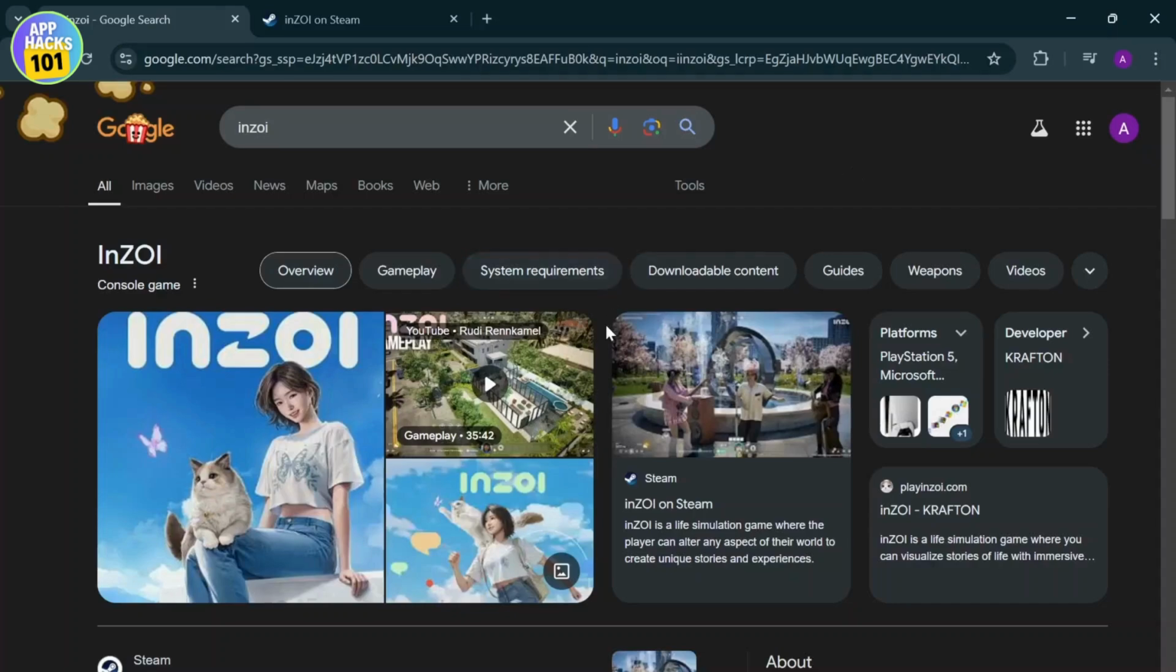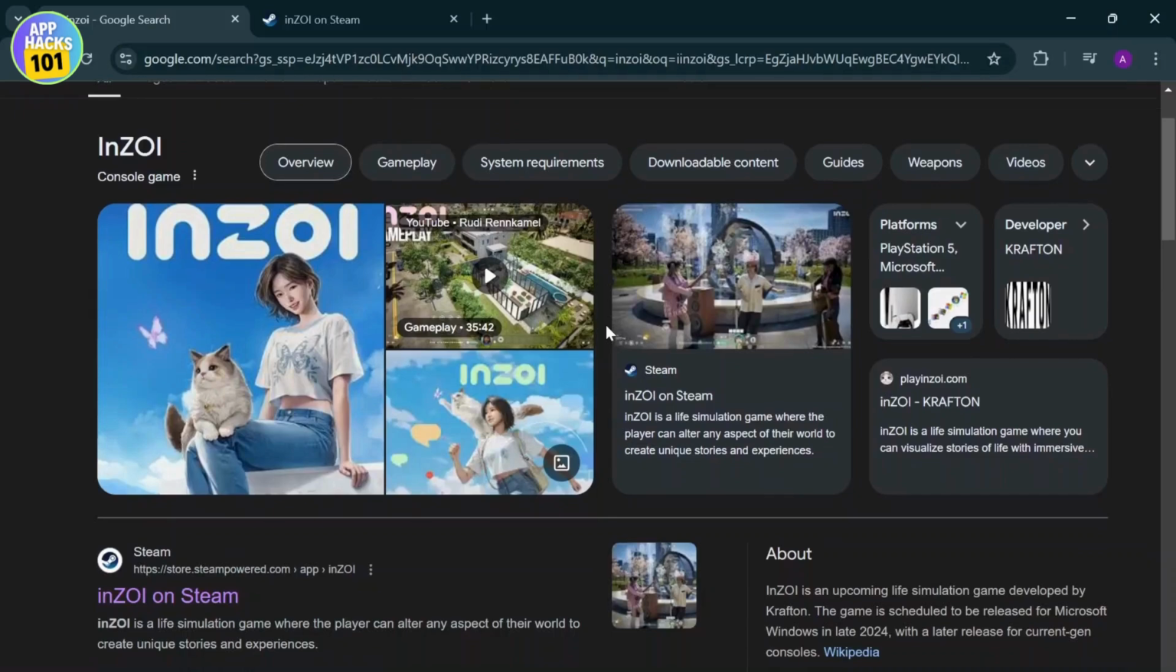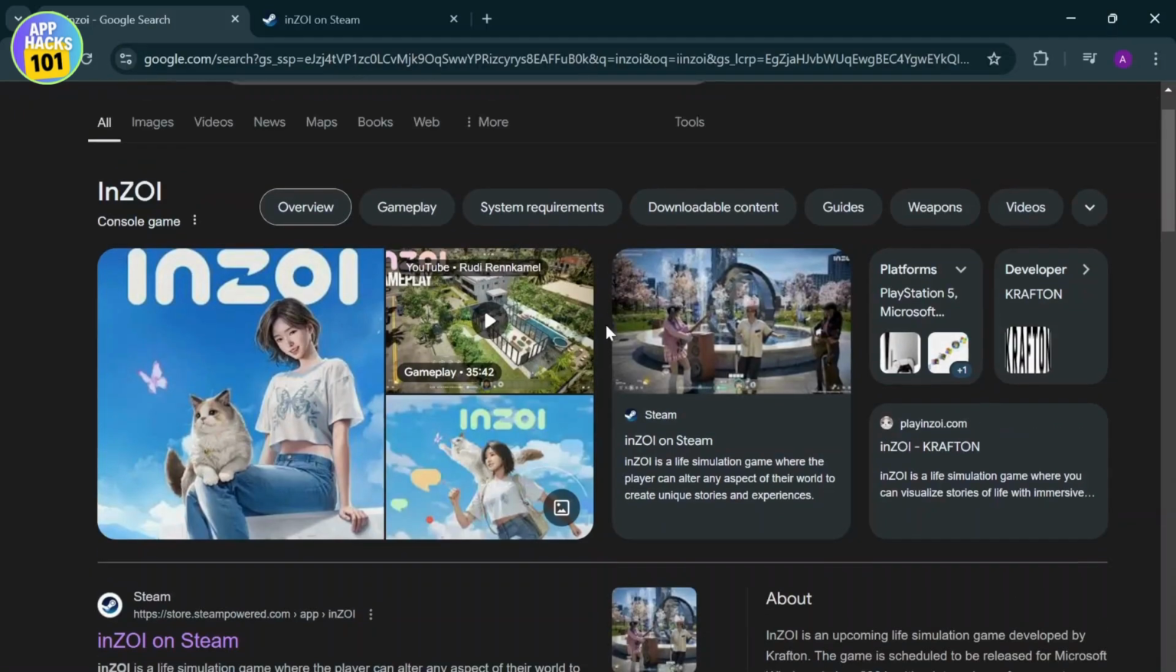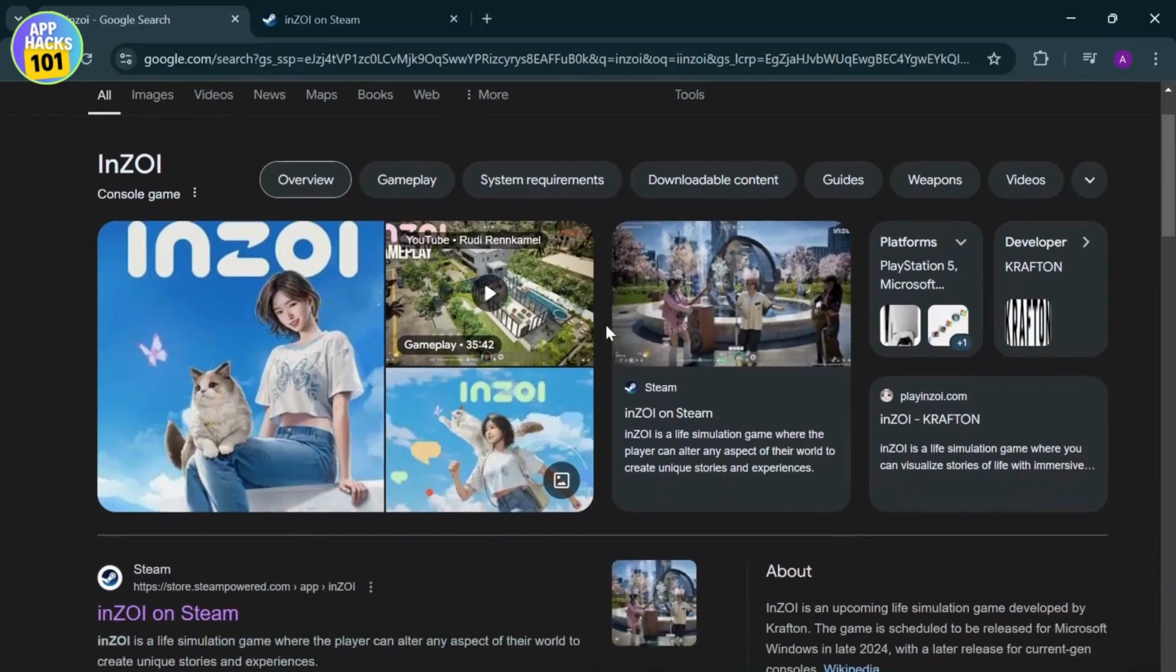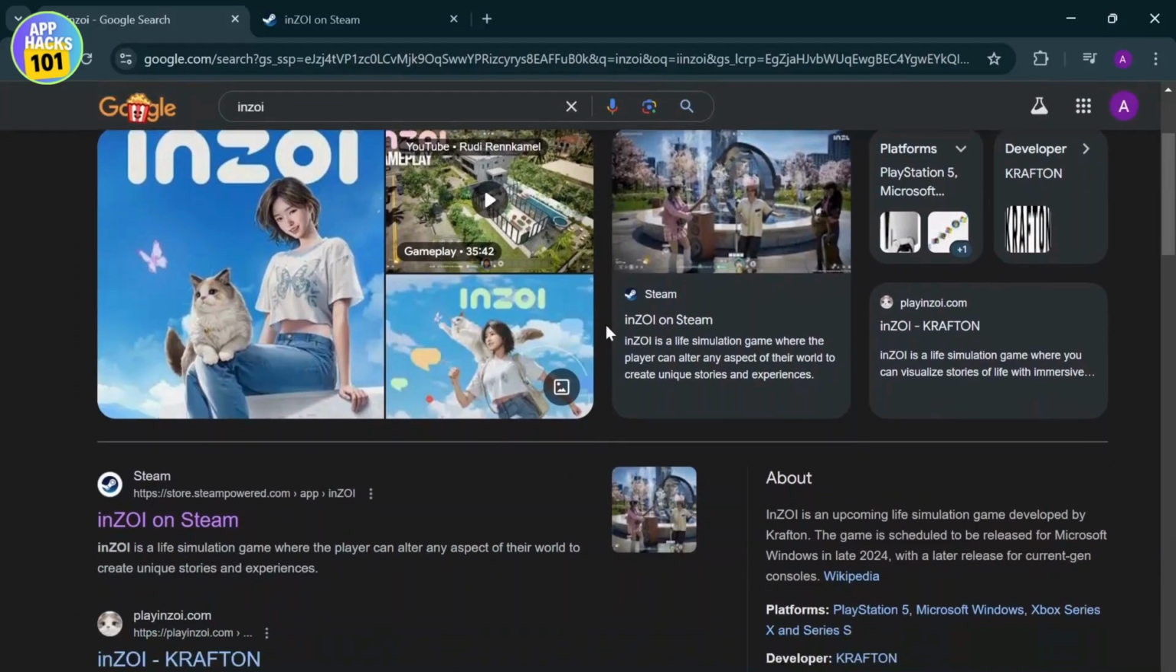So, Inzoi is a new upcoming game that simulates life, and you can customize its characters and build houses and whatnot. It has not been released yet. It will be released in late 2024.